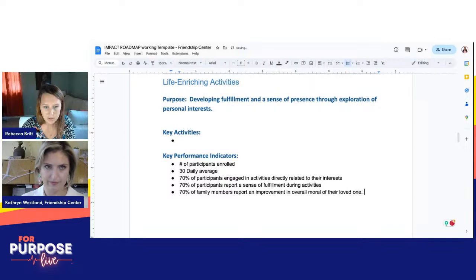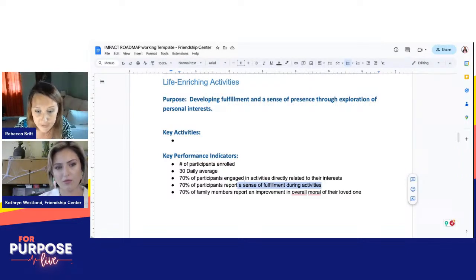Okay, I also want to go back to, so 70% of participants report a sense of fulfillment during activities. So this can be weird to me. Most people are not going to be skeptical of these things, but I would be. I'd go like, how are you collecting that? Because it can be weird, right? What if somebody walks up to you during an activity and is like, are you fulfilled? You're like, yeah, this is great. You know what I mean?